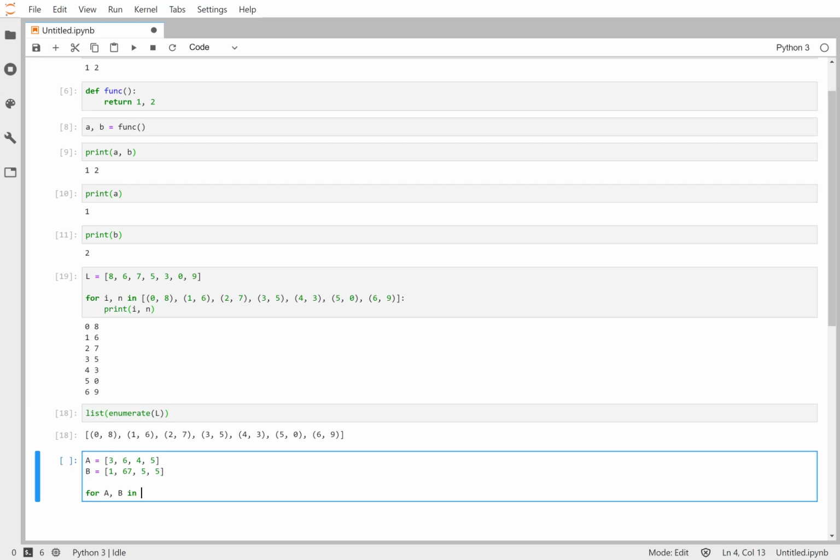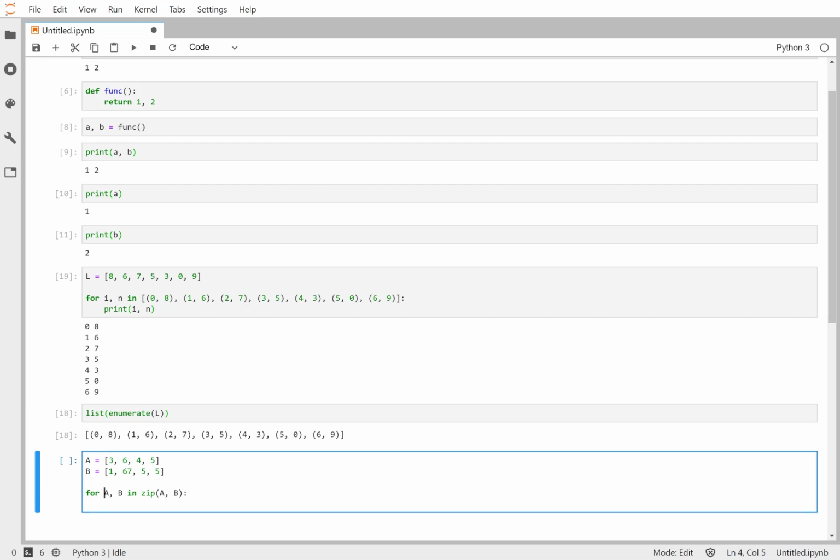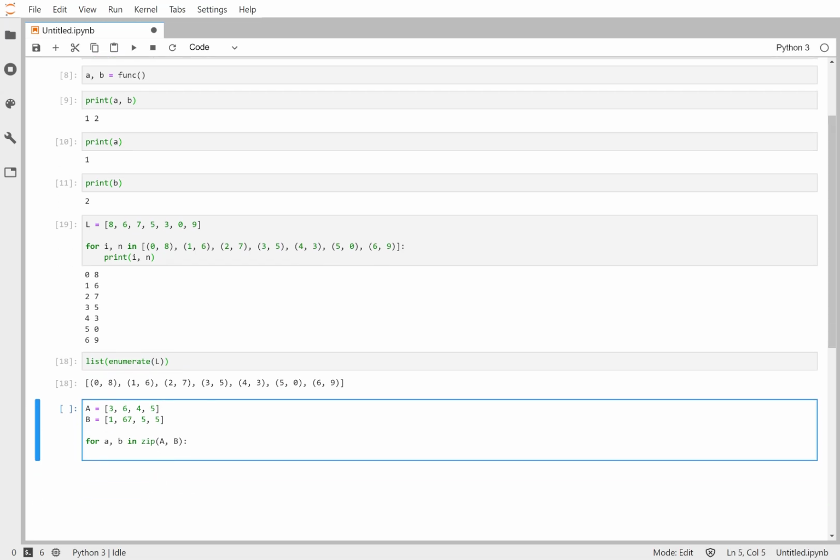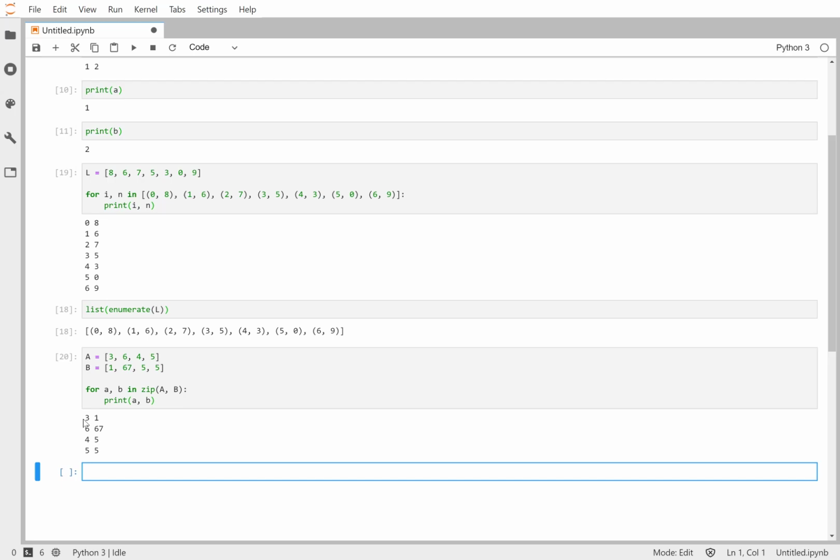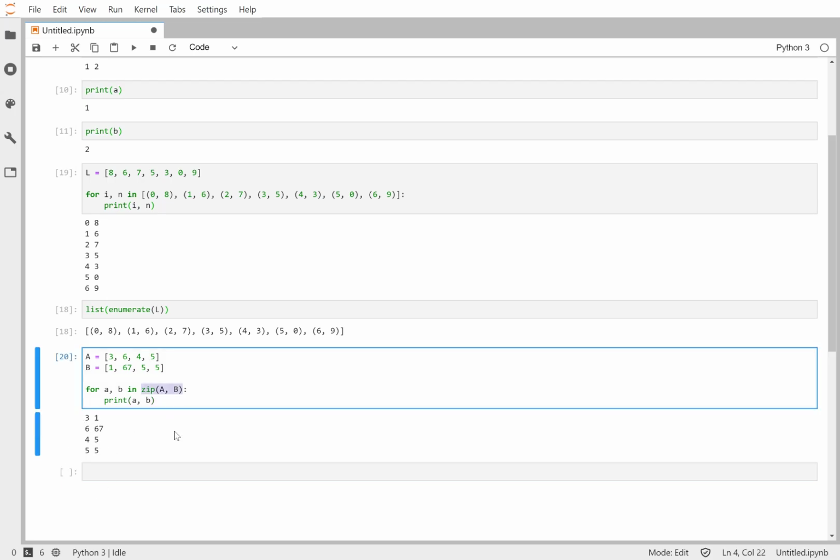The function that'll do that for us is called zip. So if I give zip a few sequences, those could be lists or generators or anything that's a sequence of values, what it'll do, I should make these different names here, is go through and make tuples, and the first tuple will have 3, 1, the second tuple will have 6, 67, 4, 5, and 5, 5. And then I can print these individual values A and B, just like I said. And we can check to see what zip does by itself.